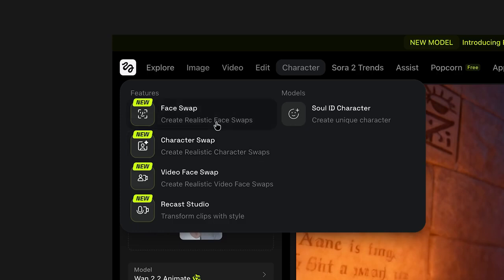I also do want to mention Higgsfield do have a face swapping tool, but an image version. So you can change faces on any images that you have. And then you can take that image and use a video generator to turn it into any video that you want.